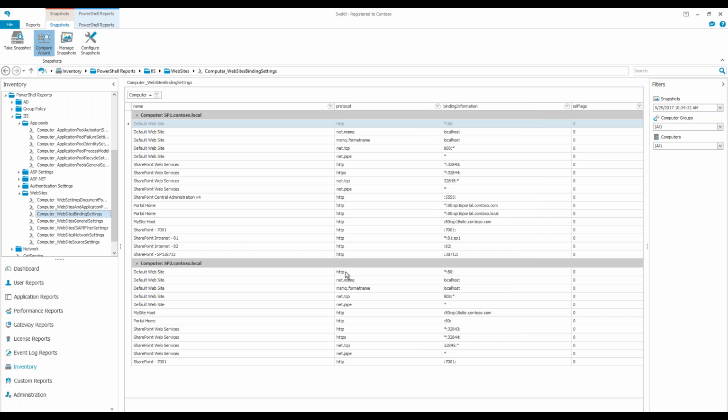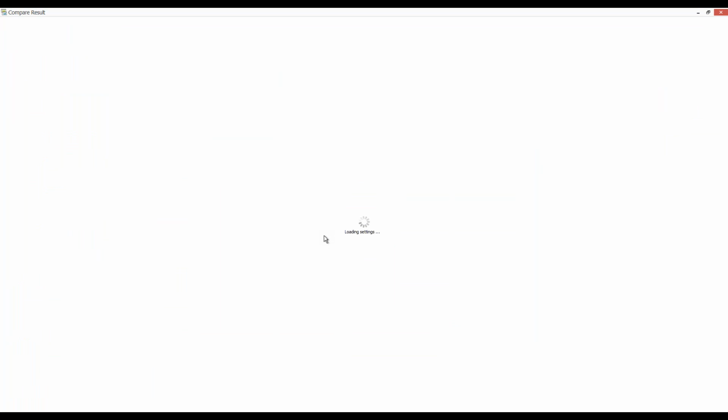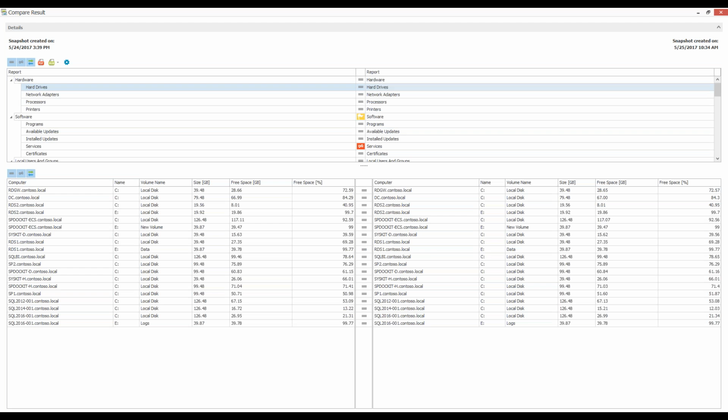And then when the snapshots are taken, to perform change management, you simply go to snapshots, compare wizard, and we take two documentations or snapshots at a certain point in time, and we simply compare them. I took one from today and one from yesterday, and now SysKit is going to show us all the differences that were spotted in your complete environment configuration over the course of one day.